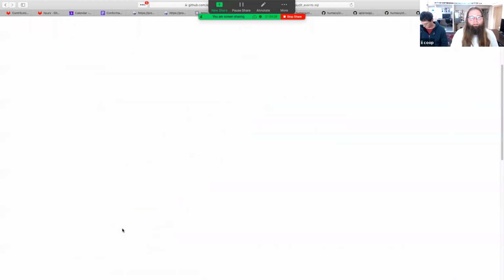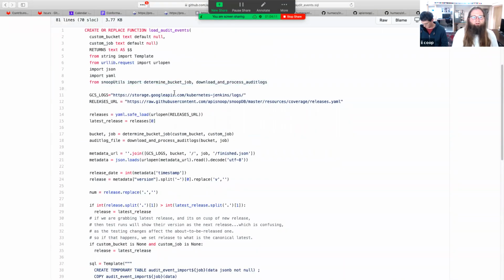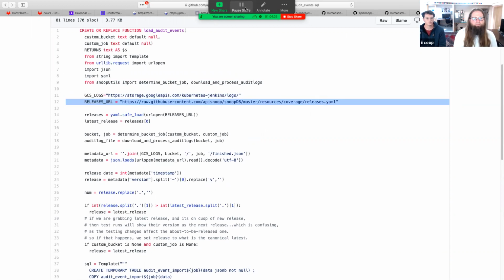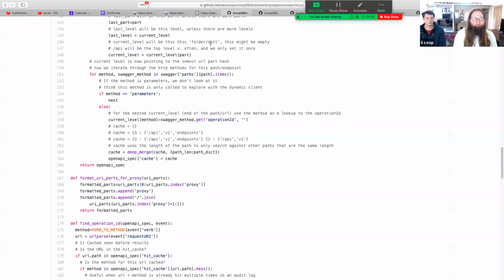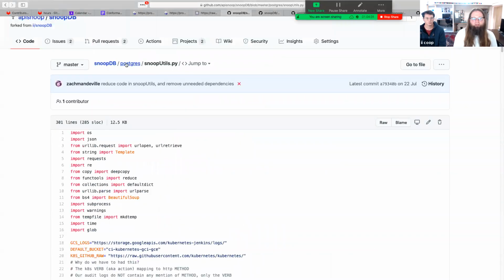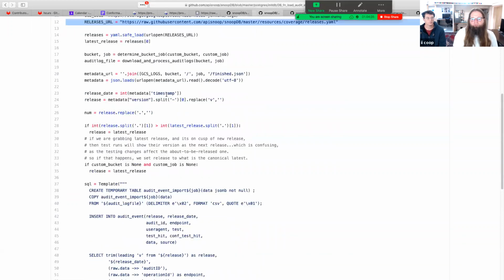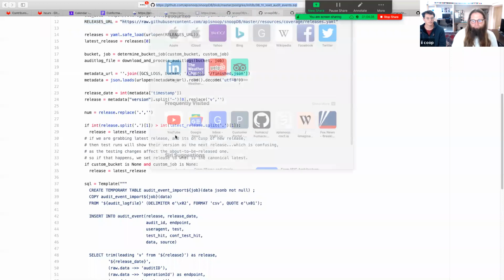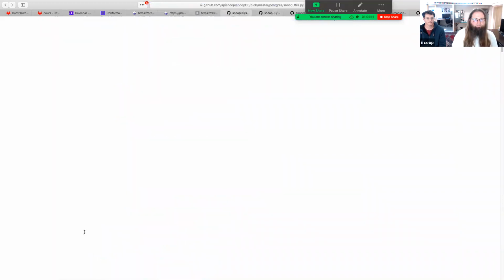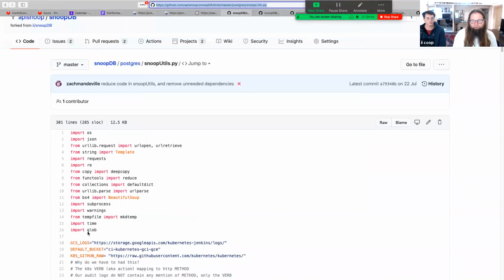I won't go super deep into that. By default, we pull our logs from the old Jenkins logs Google storage bucket. And we have a releases URL from the SnoopDB that also says where 1.20, 1.19, and whatnot were defined. We can probably bring that up as well. We should probably do this in another call, but this may be helpful for you if you want to see where things are going. So here's the Python file that I'm dropping in.